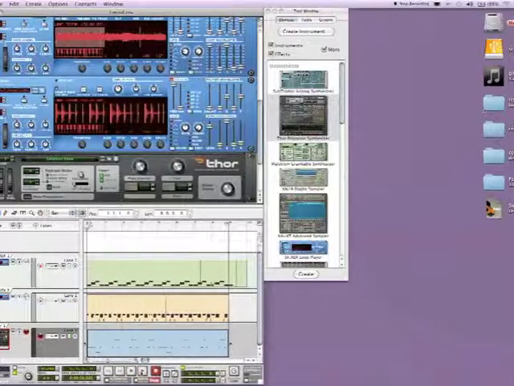All right, so let's play from the top. Okay, right there, you notice that's supposed to be at the end. So that just happened because of the way I recorded the loop. And I'm going to have to shift that.